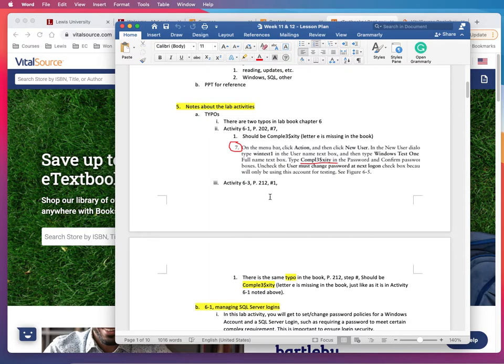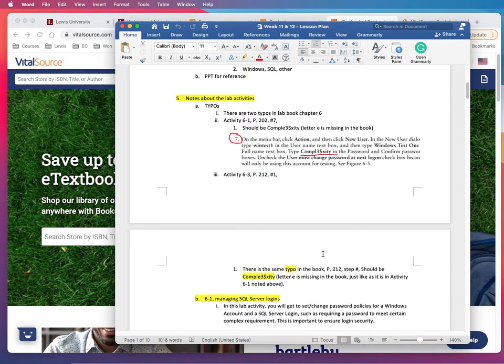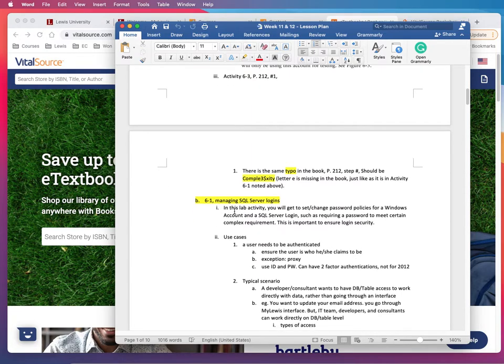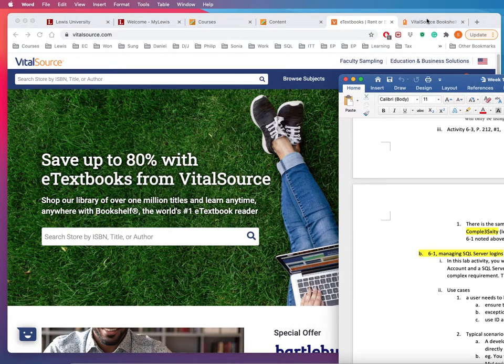When you're doing lab 6-3, there is a complex, and this E is also missing, right? So it doesn't matter what this code is, but you just need to be consistent in the exercises. Since they started out with the complex with the E in the beginning, that's why I'm making these corrections.